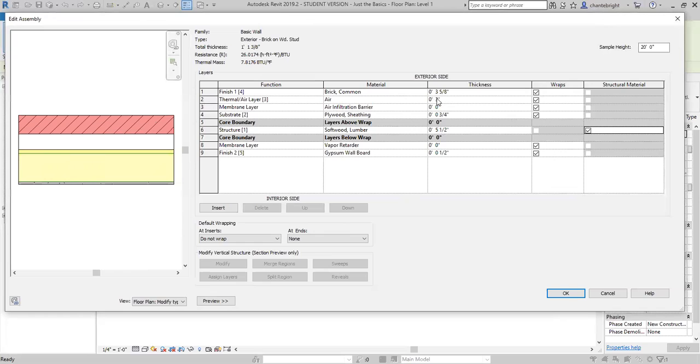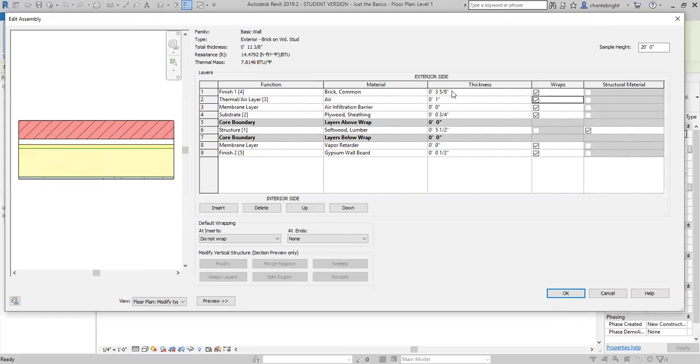Not only that, because it's a brick on wood stud, the airspace doesn't need to be as big. So I'm going to actually change the airspace here, which is my number 2. And you see that it just says air, to 1 inch. And I hit the enter, and obviously we're getting smaller on our project.